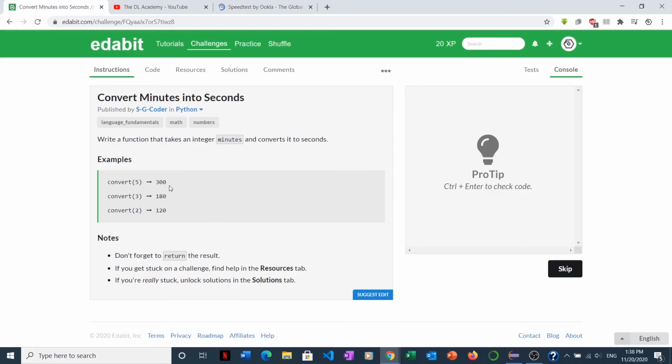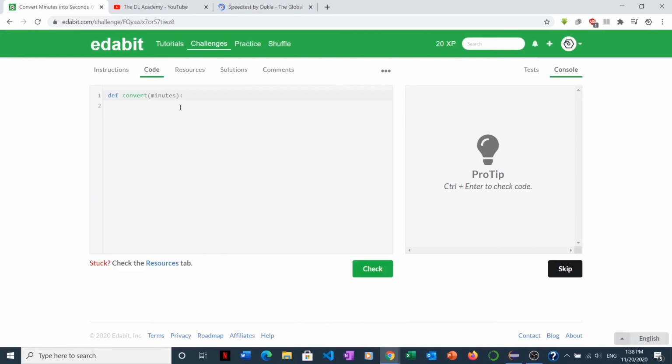Alright, so there's a problem. Write a function that takes an integer, minutes, and converts it to seconds. This is still too easy. Alright, so minutes to seconds, that's pretty easy. Return minutes times 60, because we have 60 seconds in every minute.